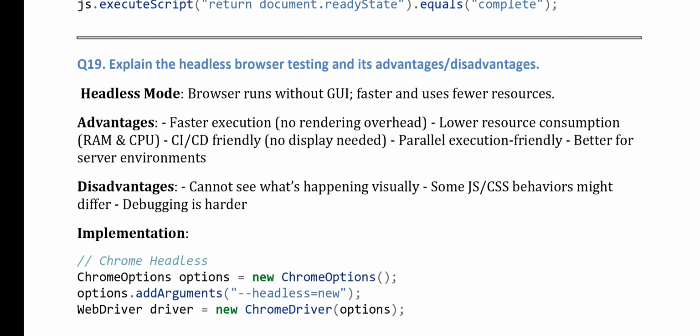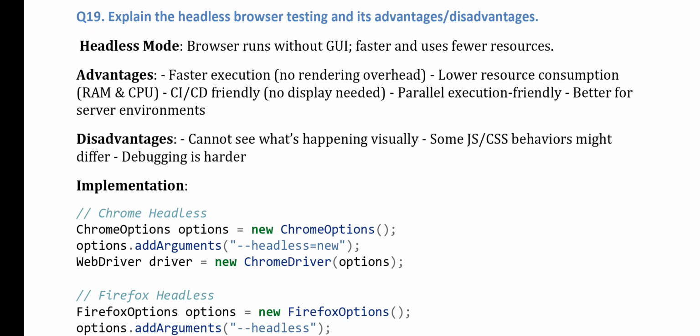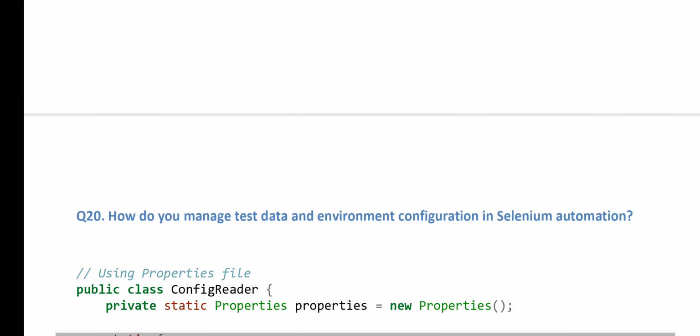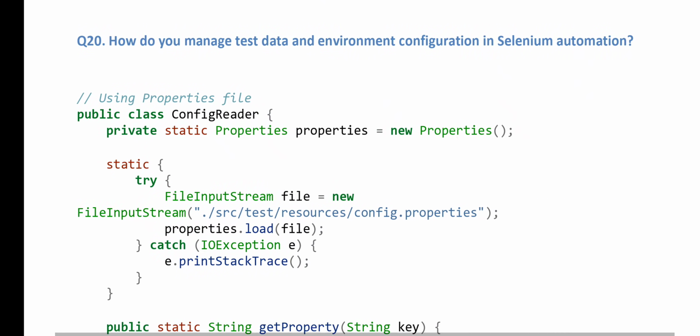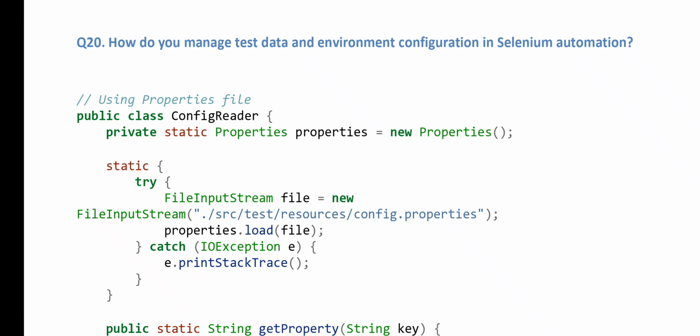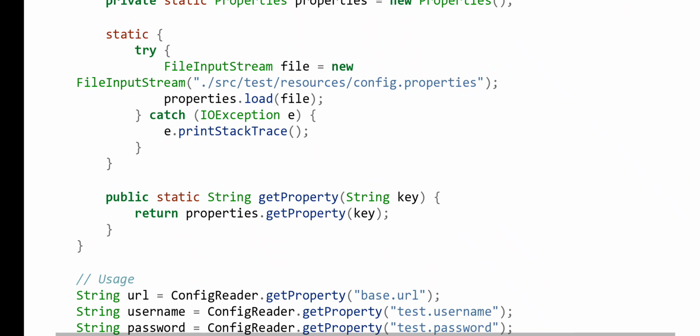The next question is: explain headless browser testing and its advantages and disadvantages. You can explore more. All these are straightforward questions. How do you manage test data and environment configuration in Selenium automation?